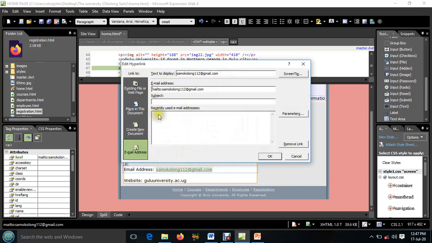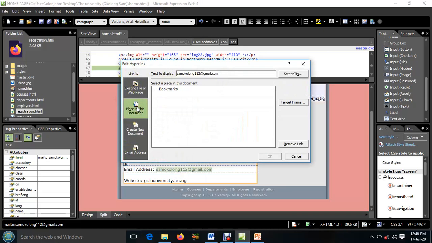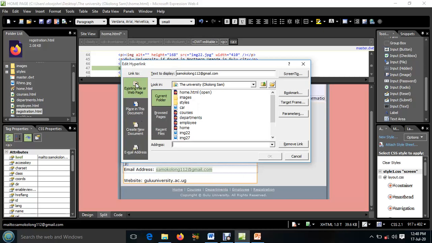Then we want to link it to the page that we already have in here. So we are going to link it to place in this document. Let us link to existing file or web page. Then let it take us to courses, and you must see here address courses.html. Then okay.